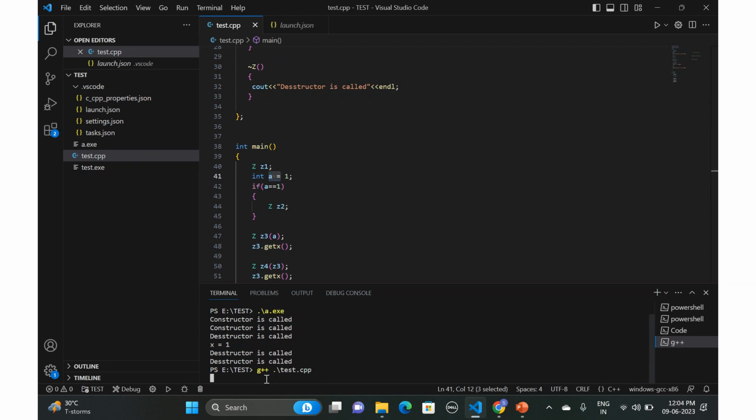Okay, the executable is created. Let me run the executable, and if you see here, firstly the constructor is called for the two objects, then the destructor is called. Then for z3 x equals 1, and for z4 as well the same value got copied, and x is 1 here, then the destructors are called. So this is a copy constructor.